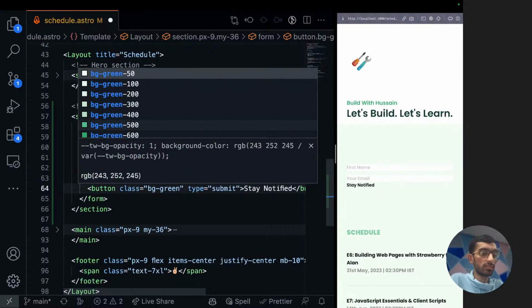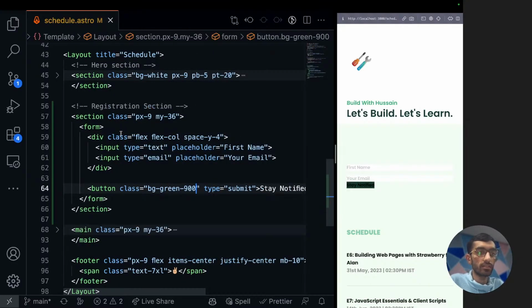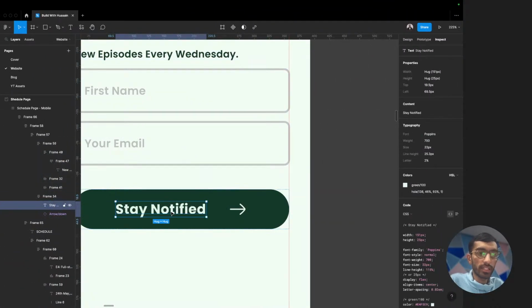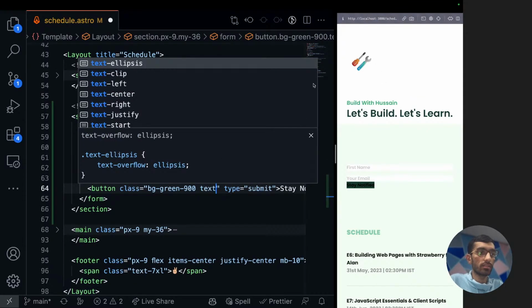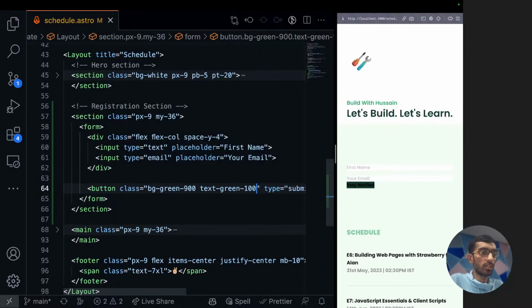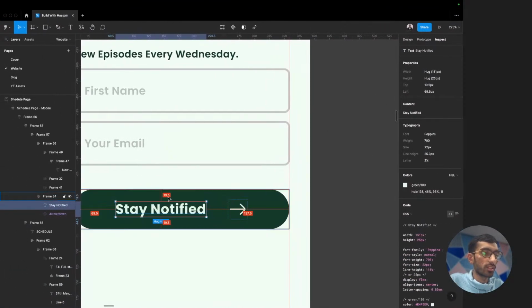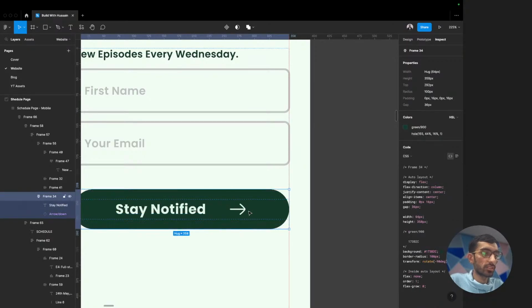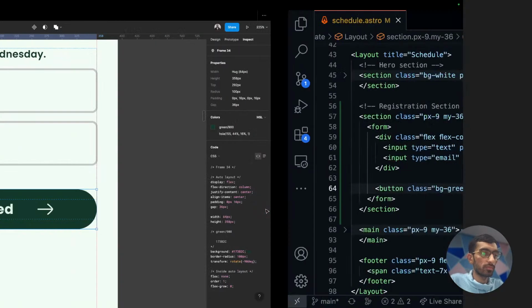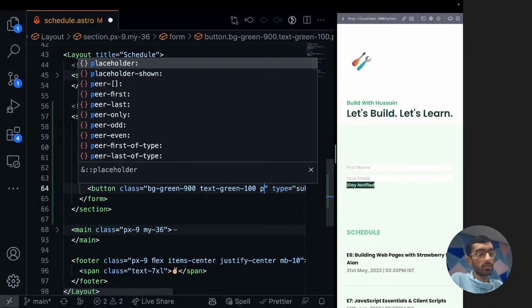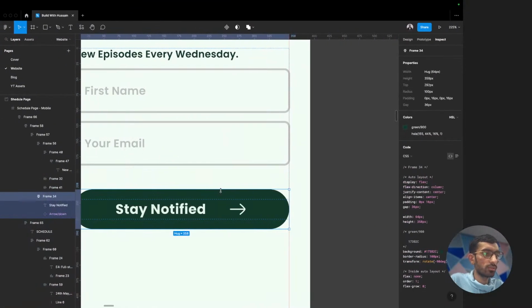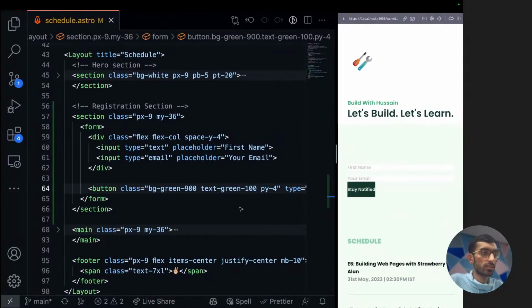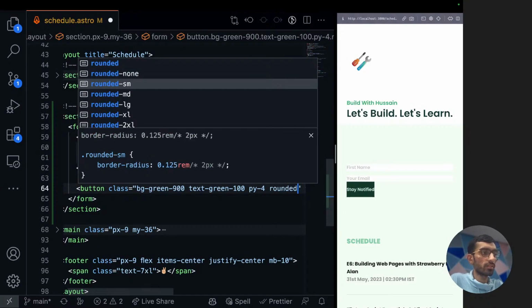Background green-900, text green-100. 16 pixels on the top and 16 pixels on the bottom, so py-4. Cool. Now rounded is rounded-full.